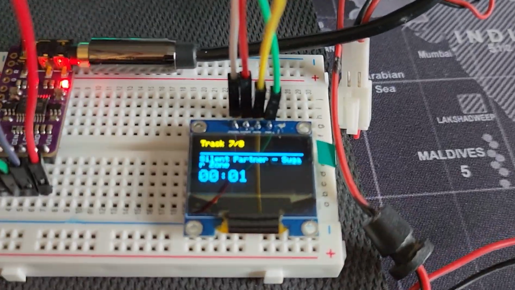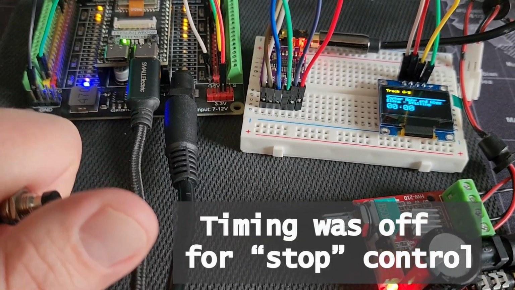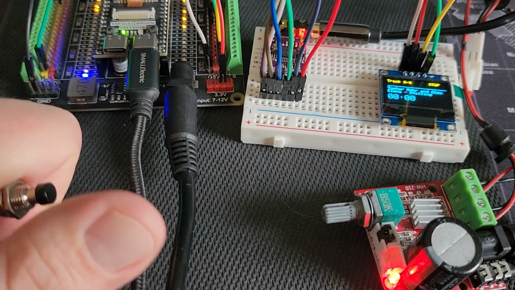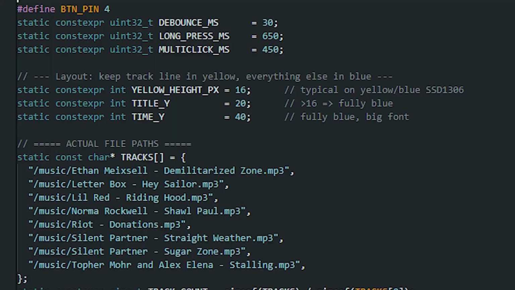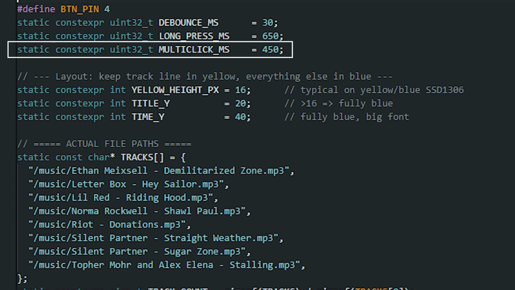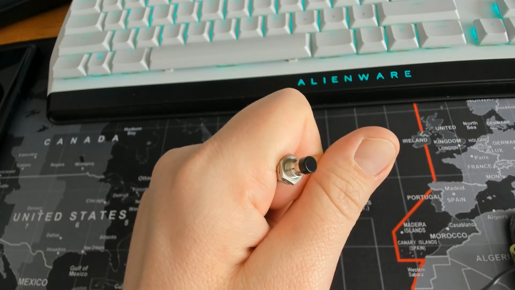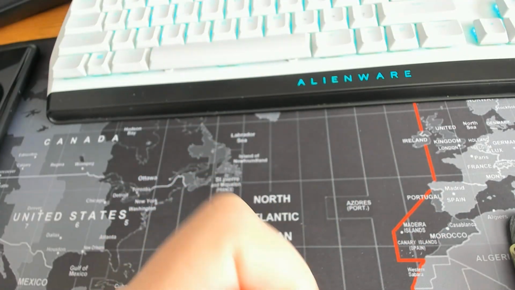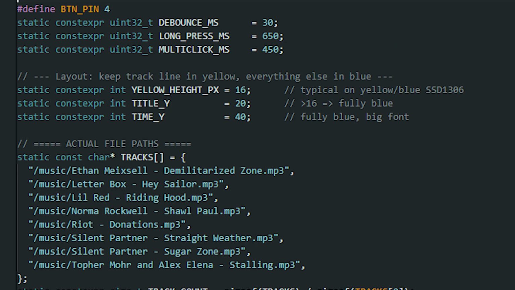Now my one button has multiple actions, and the timing is adjustable. And when I triple press, and sometimes it doesn't stop, that's usually because the click window is too short, but you can change that under the setting multi-click MS. Right now it's set for 450 milliseconds, so if I pause longer than that between clicks, the code assumes that I'm done clicking, and it triggers a normal action instead. You can bump that up to 800 milliseconds, and it might be a little more reliable.